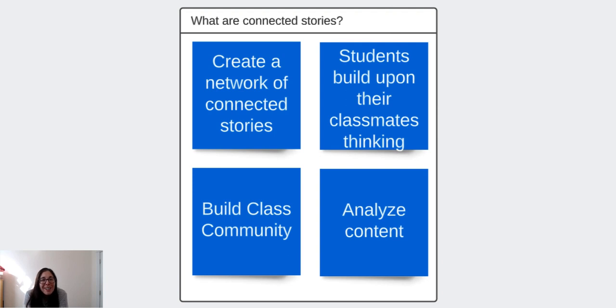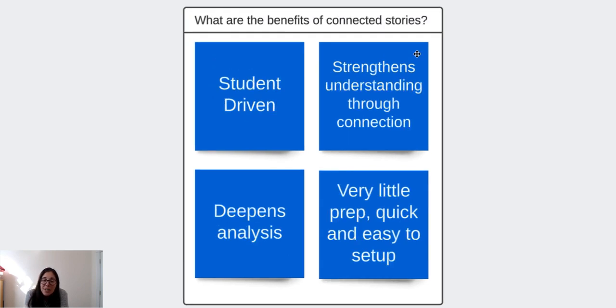So first off, connected stories are exactly like they sound. They are a network of stories that are all connected together through connection. For example, students add to the board, and then any response needs to be directly connecting back to a response that is already on the board. You can do this in two ways. You can help build class community, and you can also use this for analyzing content and making connections with content.